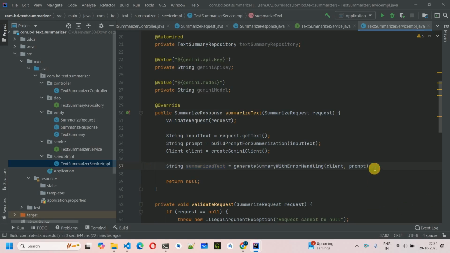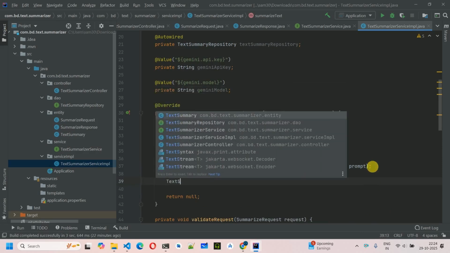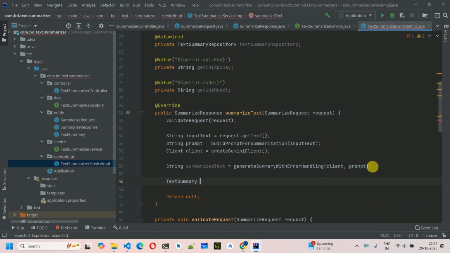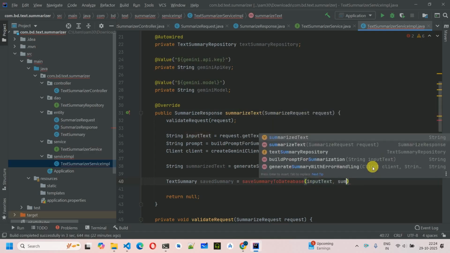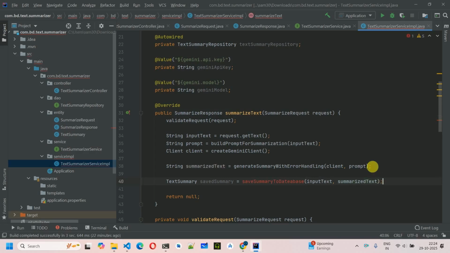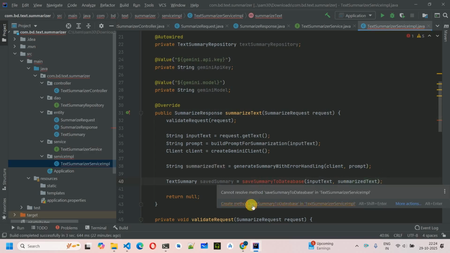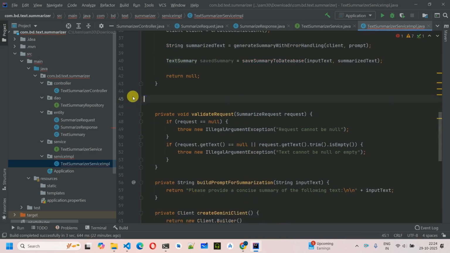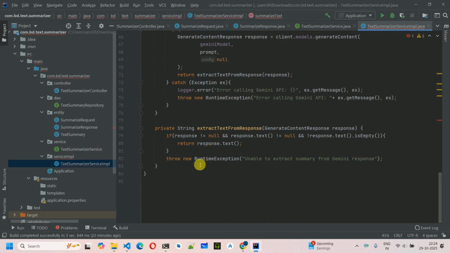So move back over here, simply call text summary is and saved summary. This is which database is going to return. So save summary to database, and to this one we will pass the input text comma summarized text. Save this, hover on this one, create a method. Let me click at this and go to the end of this file and paste it. Save summary to the database.